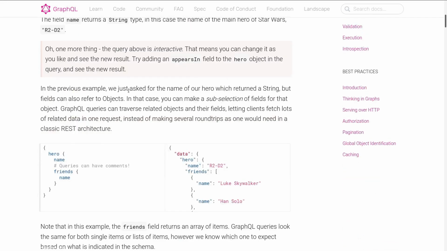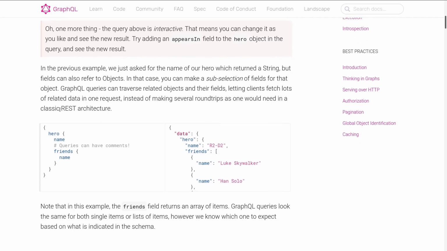In the previous example, we just asked for the name of our hero, which returned a string. But fields can also refer to objects. In that case, you can make a sub-selection of fields for that object. GraphQL queries can traverse related objects and their fields, letting clients fetch lots of related data in one request instead of making several round trips as one would need in a classic REST architecture. Yeah, I agree with that. Because the REST architecture is too annoying.